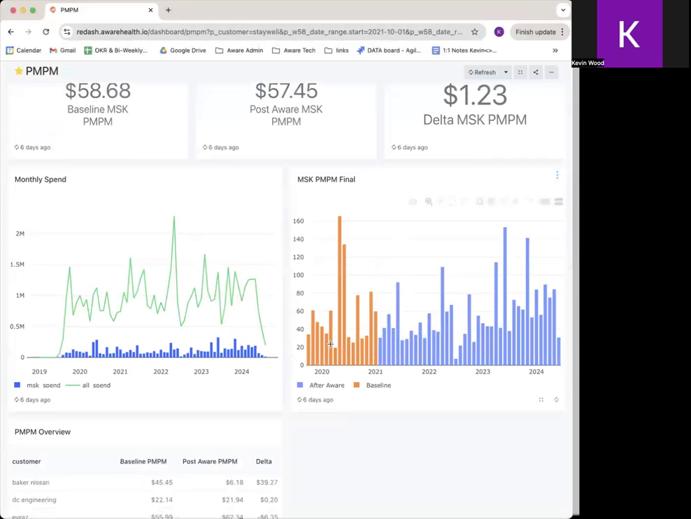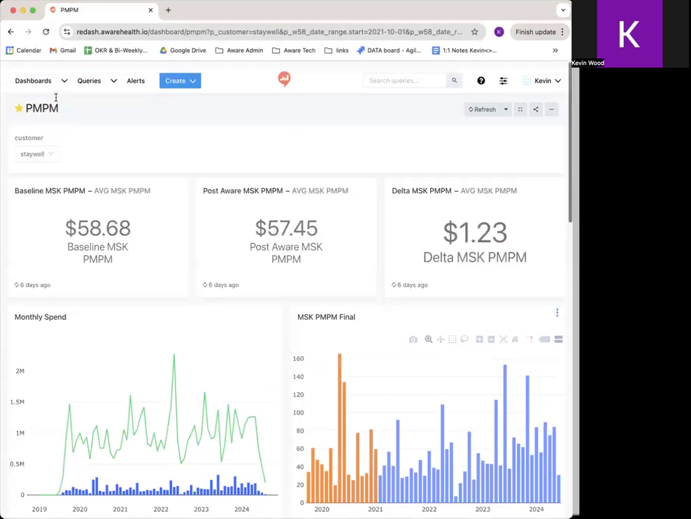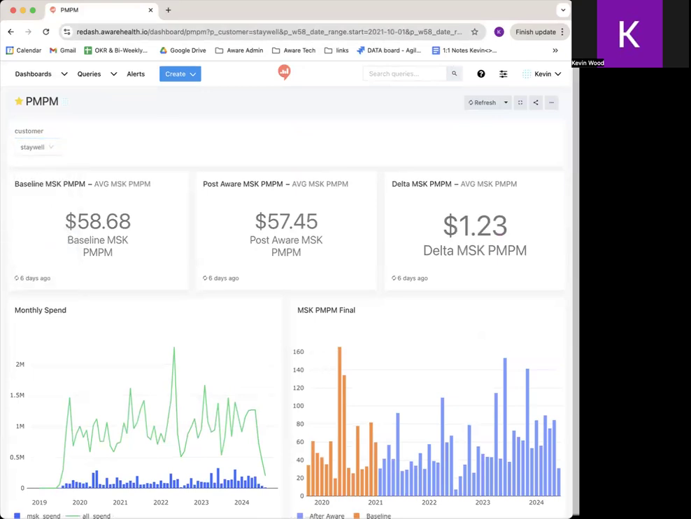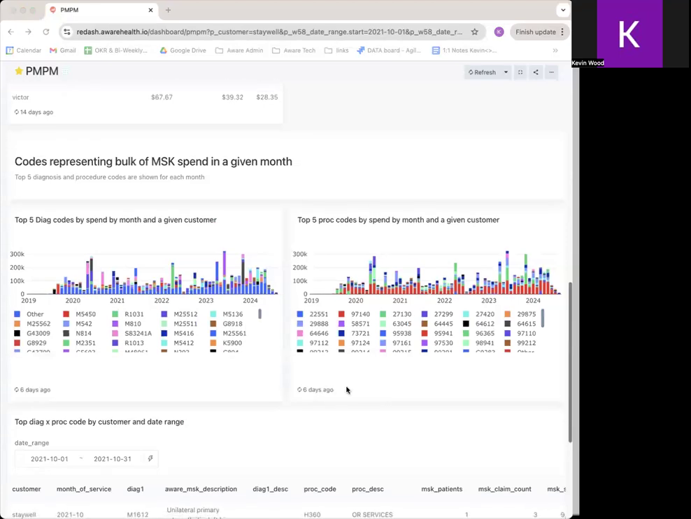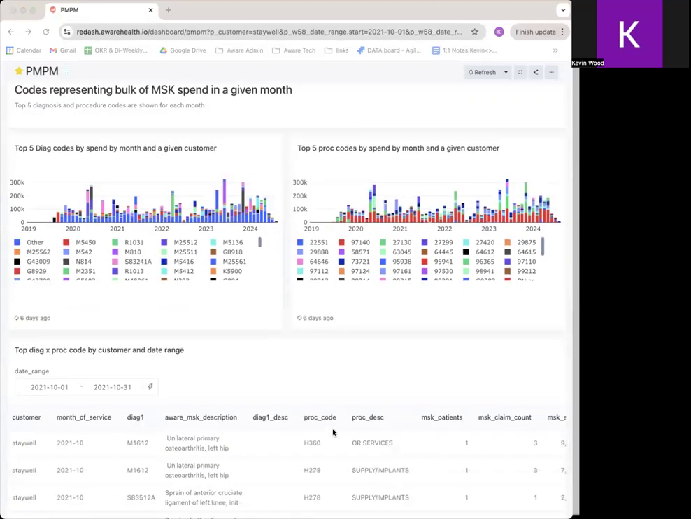Orange, in this case, is before wear, and then blue after. You can change it by customer. And I recently added some widgets down here that can help us drill into some of the drivers of high spend in a given month.